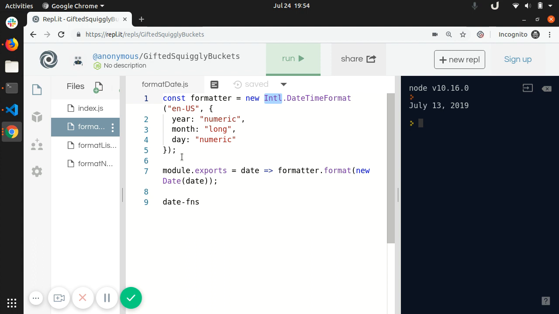Any questions? Yep. You said it was available on Chrome 72. Is it available on any other browsers?